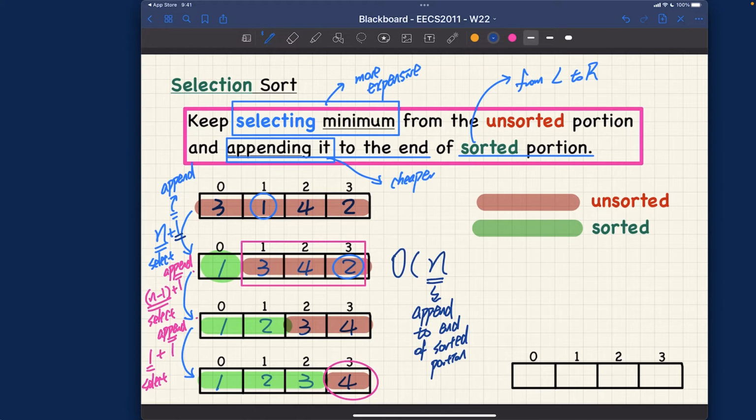And then plus, what about the selecting part? For the selecting part, the initial selection is the most expensive one. It's going to be n plus 1. And this will be the first selection. And then what about the second selection? For the second selection, because the unsorted part has shrunk by one element, it's going to be n. So this will be the second selection.